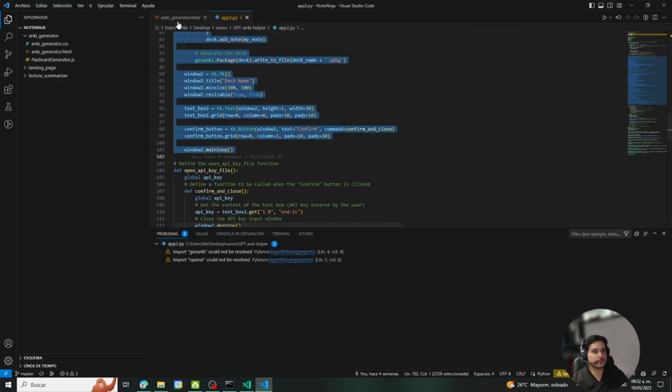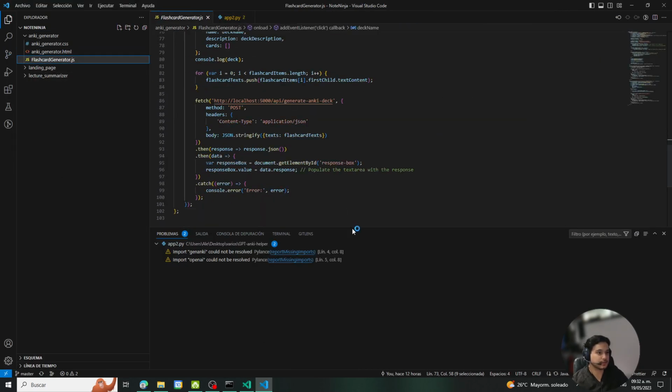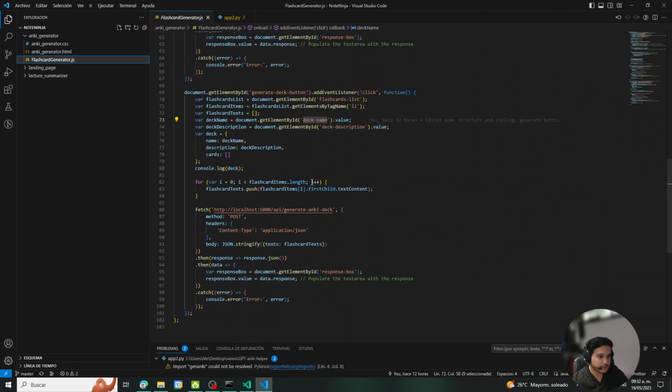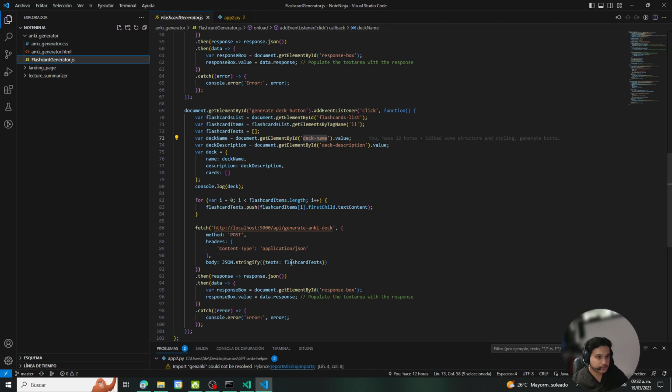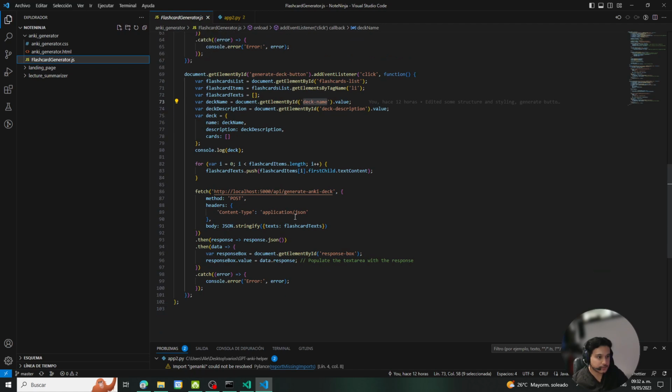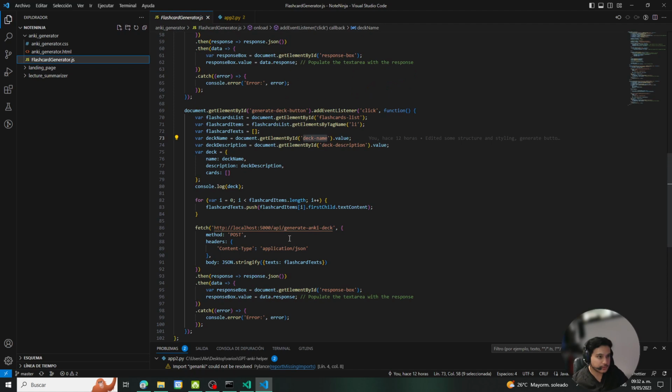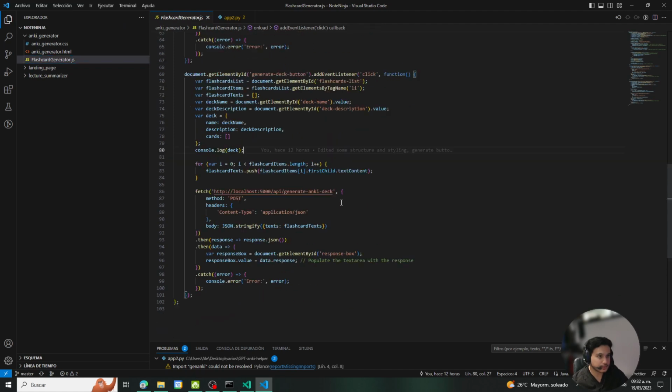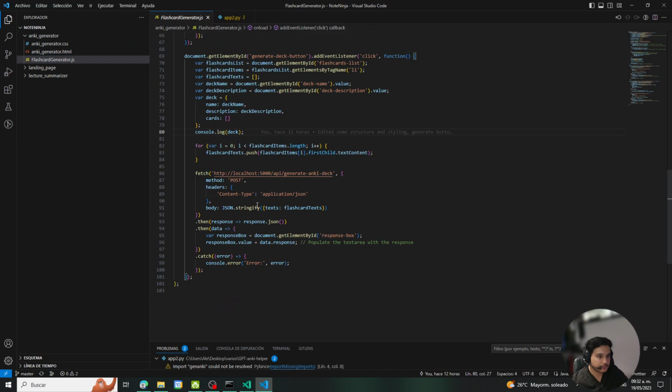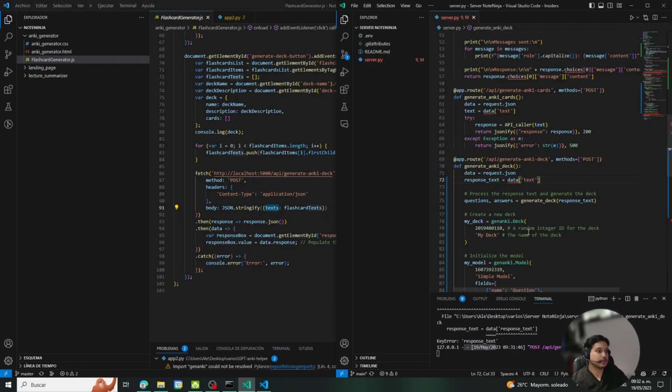Let me just check real quick. Flashcard generator, this JavaScript thing. Fetch, stringify. All right. I don't see any. Texts. It's texts. So let's do texts. All right. Save. I'm just gonna interrupt this again. Run it again.